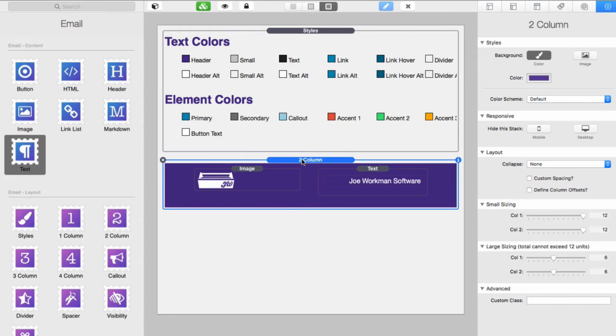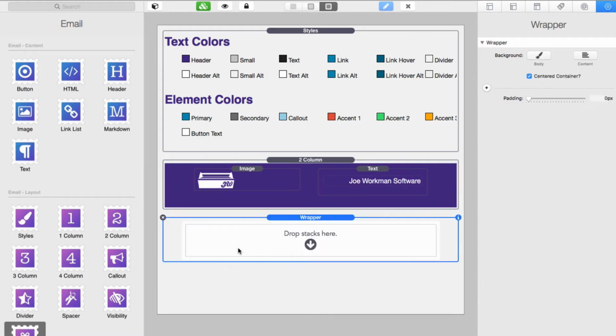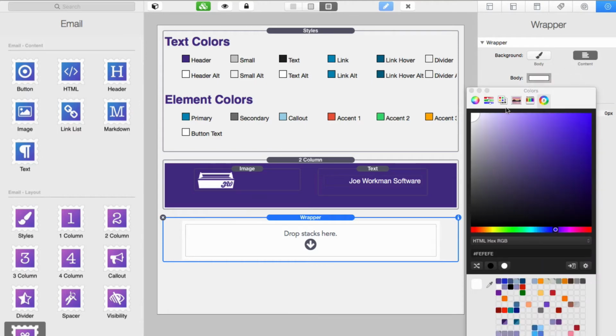Now let's go ahead and create that inset header directly below it. And what we're going to do is use a wrapper. What the wrapper does is it gives us a wrapper on the body of our email. However, in this instance, we want to make sure that the content is set to white. So we're going to use white.